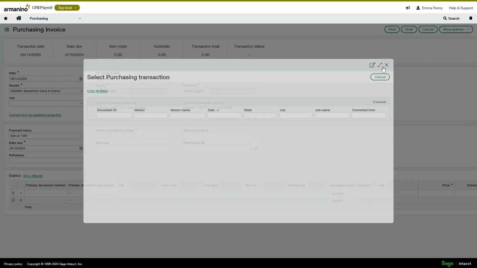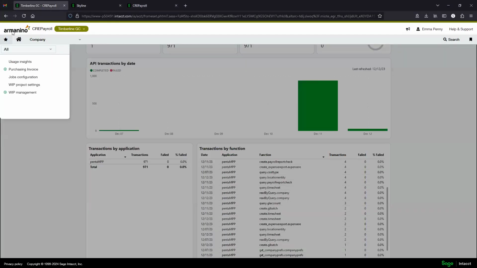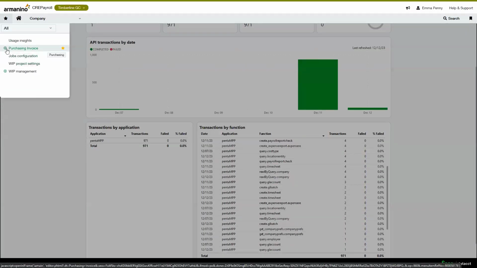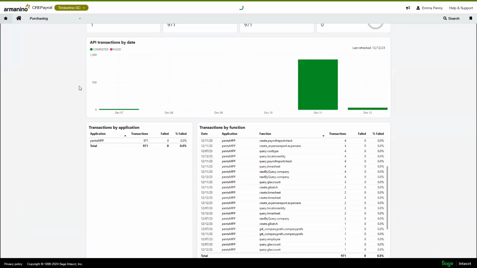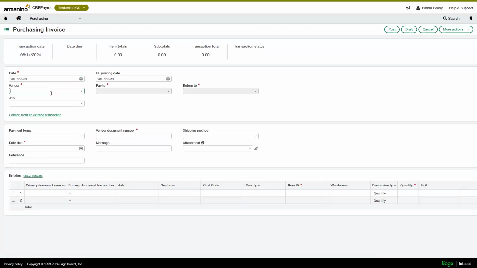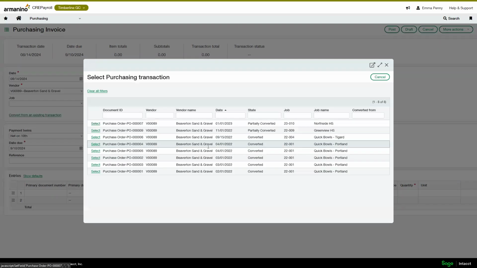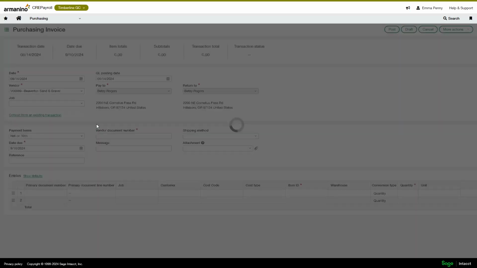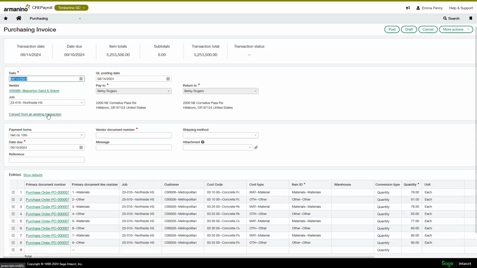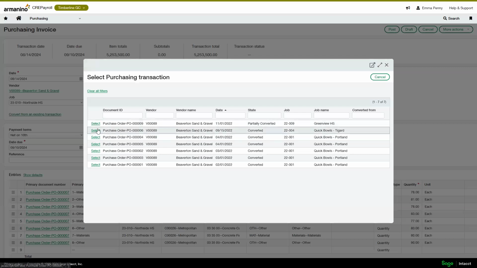Oh, goodness gracious, I'm at the wrong level. Sorry about that. Jump back over here. Good news is it's just a couple clicks. All right, where were we? Beaverton Sand and Gravel, click the existing. And now we can see, for example, these two guys, I can link to this. These guys have already been converted. And so I can select this guy. And then I can jump back in here and select this guy.